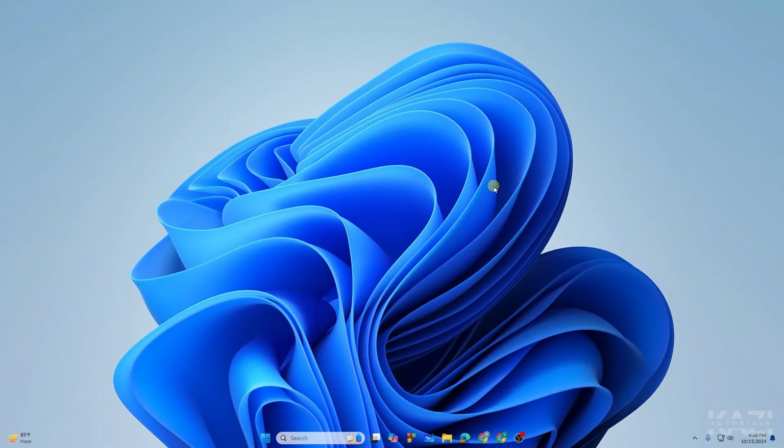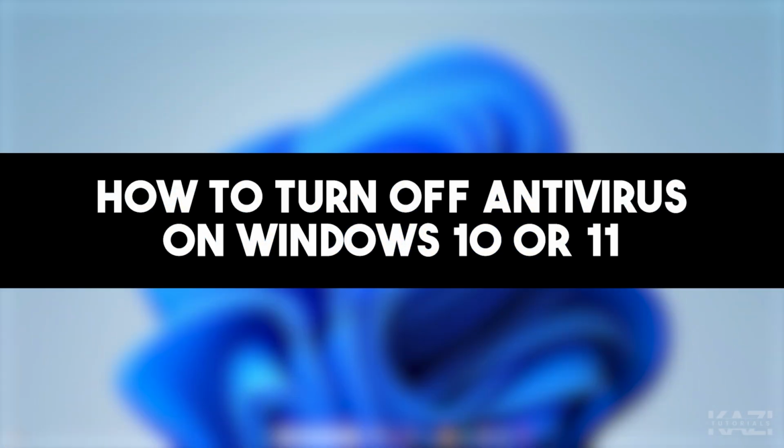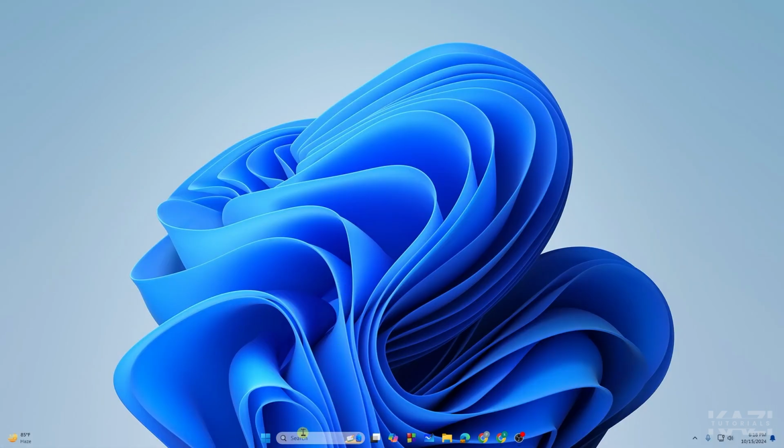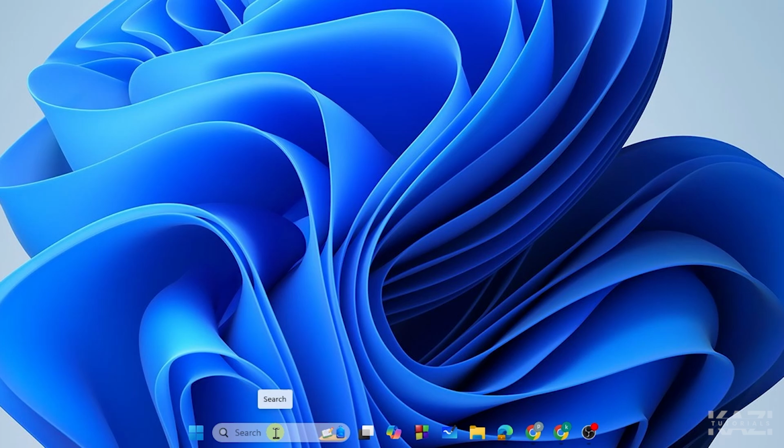So here's how to turn off antivirus on Windows 11. It's quite simple and let's get started. First of all, you need to go to the search bar and search for Windows Security.